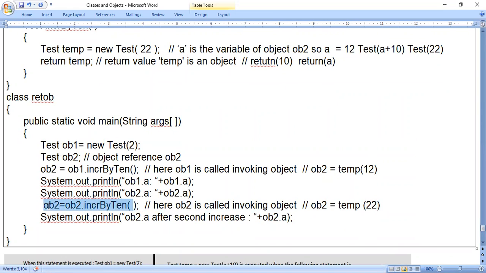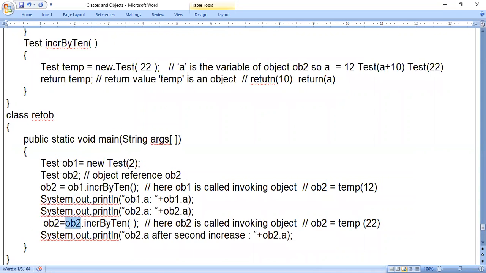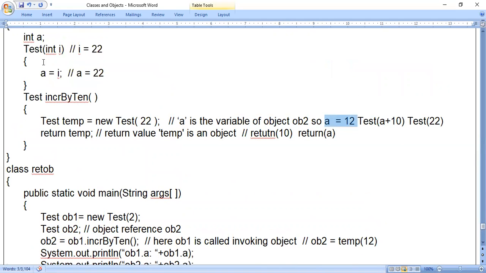OB2 is equal to OB2 dot increment by 10 is nothing but OB2 is an invoking object. When the method is called on the invoking object, in the method, you have to consider the invoking object's value. The invoking object is OB2. That value is 12. A is equal to 12. 12 plus 10 is 22. That 22 is passed to the constructor. In the constructor, the I value will be 22. That I value will be copied to A. So the A value you have to consider is 22.